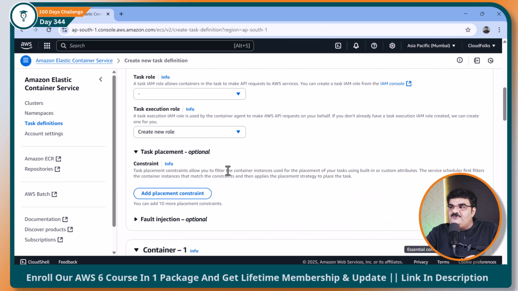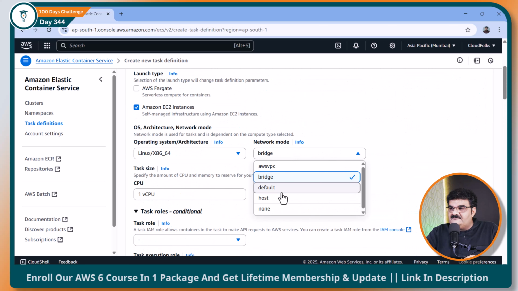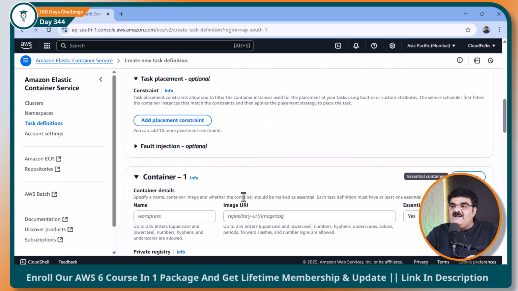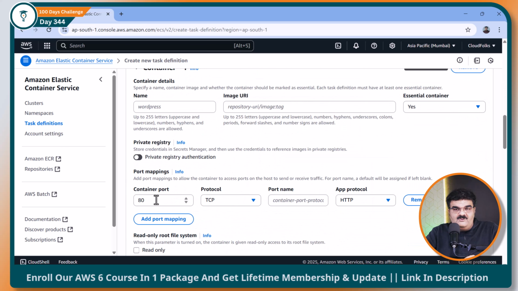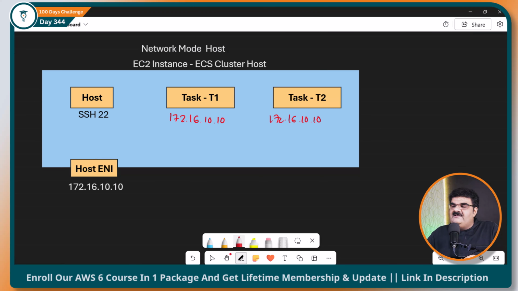But if I am going to choose host mode over here, I do not need to provide IP address of the host. I just need to provide container port. So whatever the container you are going to create, you need to provide port number. So let me say here, I have this container and I am going to provide port number 80, right? Port number 80. Now, if I want to access this particular application running inside this container, how I can access this? I'm going to explain you step by step.